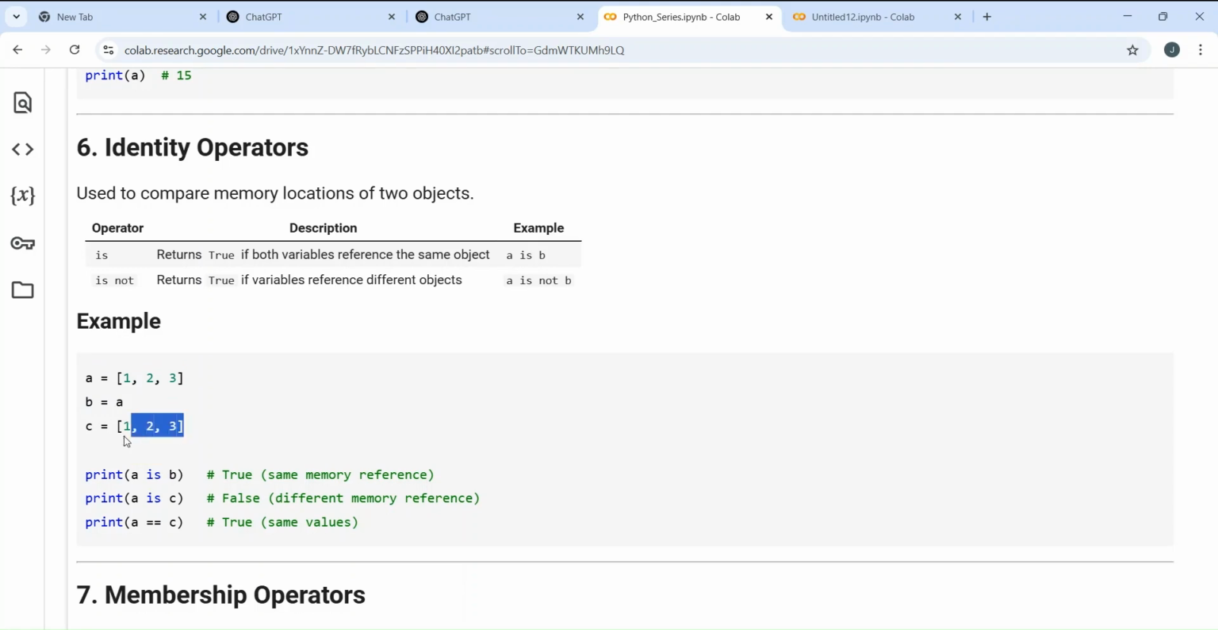But if I'm having C equal to 1 2 3, which is same as A equal to 1 2 3, if I say A is C, then it will give me false because they are not of the same memory reference. Instead, if I write C is equal to A, then this statement would be true. What does the is operation do? It will only return true if both variables reference the same memory object.